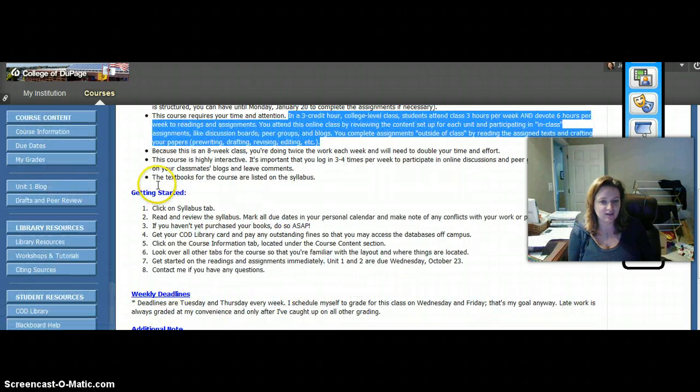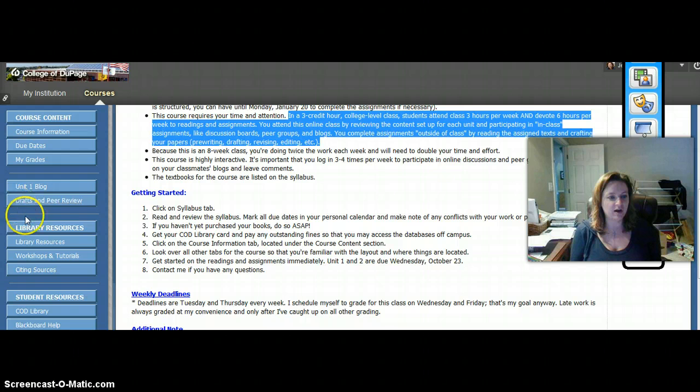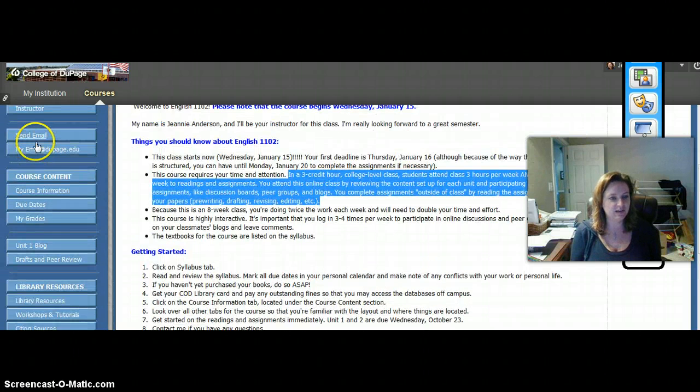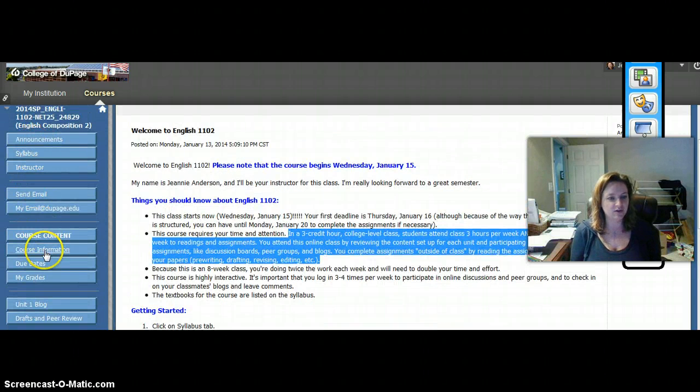First of all, we've got a list here for you to first click on the syllabus tab and review the syllabus. Take a good look at your personal calendar and make sure that you're able to note any conflicts, see which weeks you have a lot of homework to do, and know what this class looks like in the context of your life. You want to make sure you have your COD library card and the textbooks for the course. And then once you finish with the syllabus tab, you'll want to click on the course information tab. So let's do that. First, we'll click on syllabus.